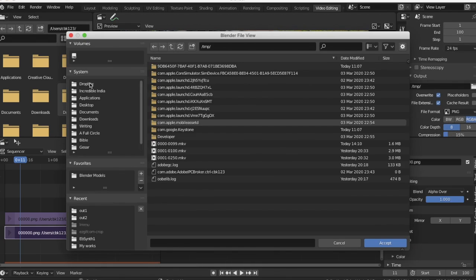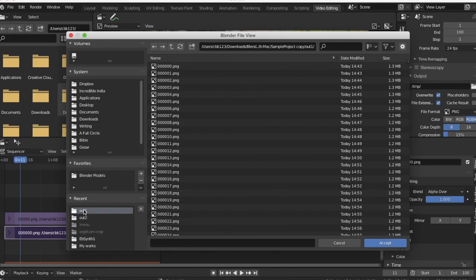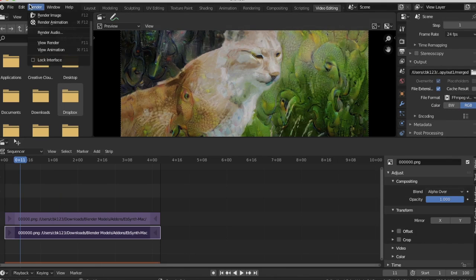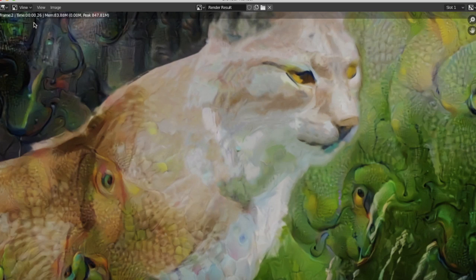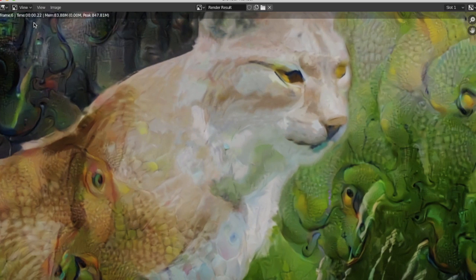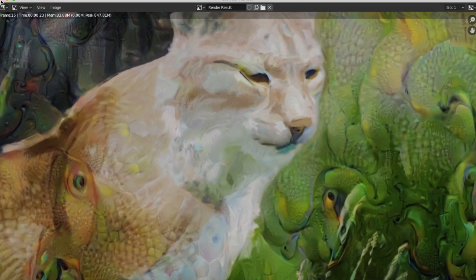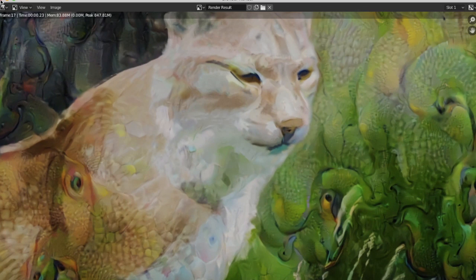Change the default folder and change the file format to a video format. Okay, the rendering is in progress. In fact, let me tell you one thing here. I already did this rendering before. I'm going to cancel this stream here.